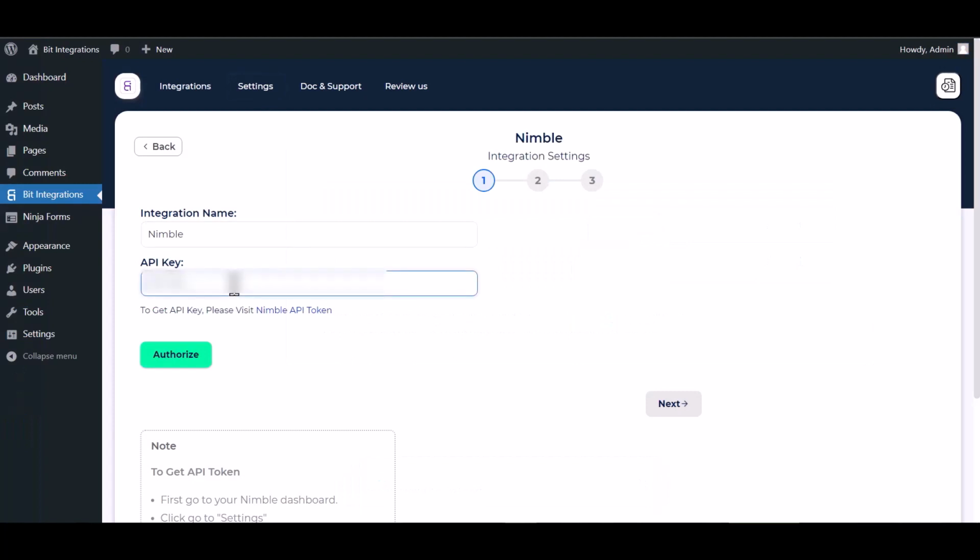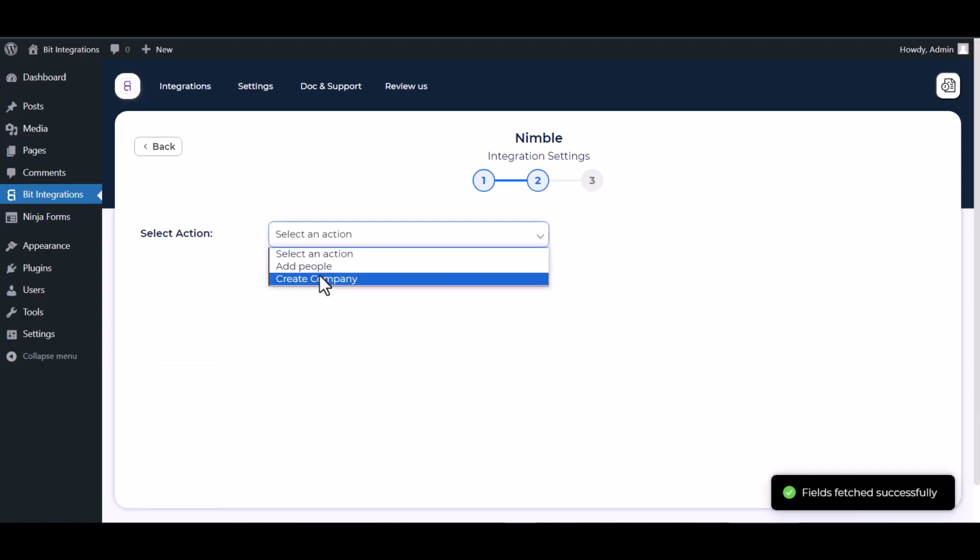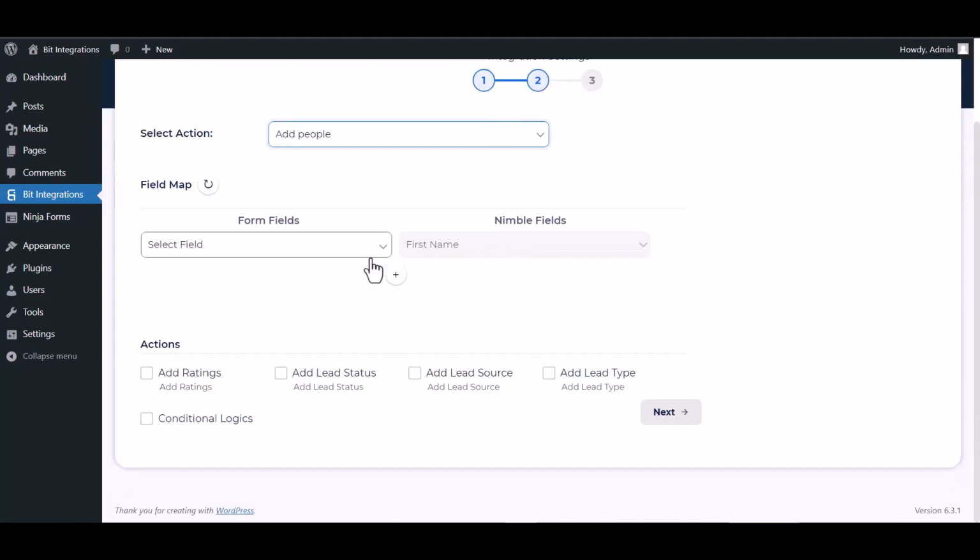And paste it here. Authorize it. Authorization is successfully done. Next. Choose an action. Map the respective fields.